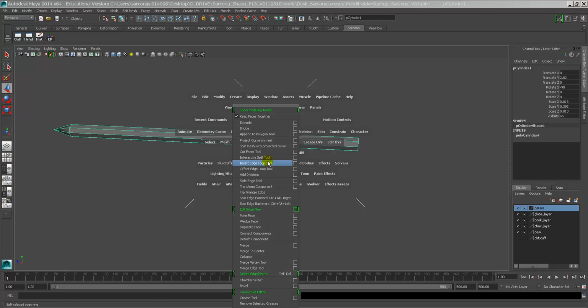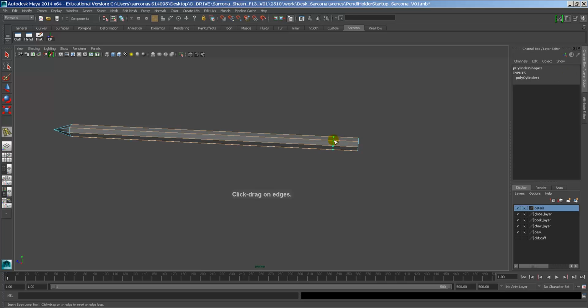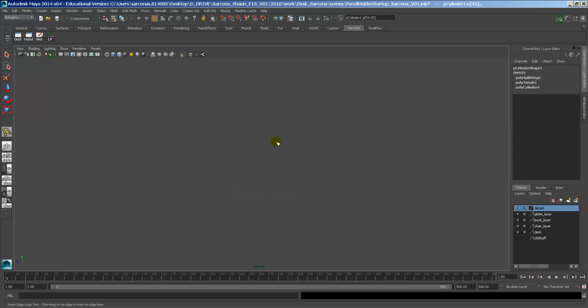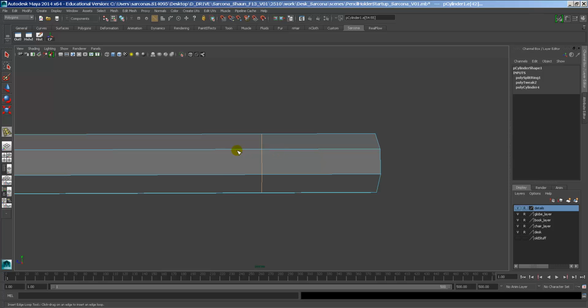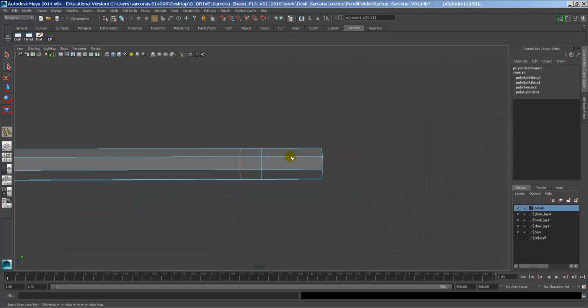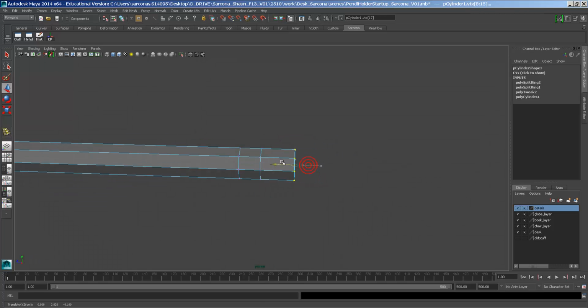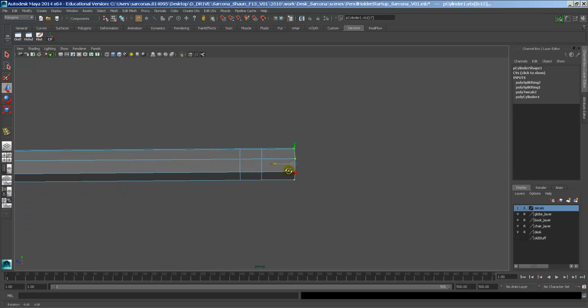A little bit more detail we can add to this. I'm going to go to the Insert Edge Loop tool. Drop in a division here. Ooh, there we go. Another division there. The cool thing about pencils is that there's no one set size, because obviously you can have different things happening to it.